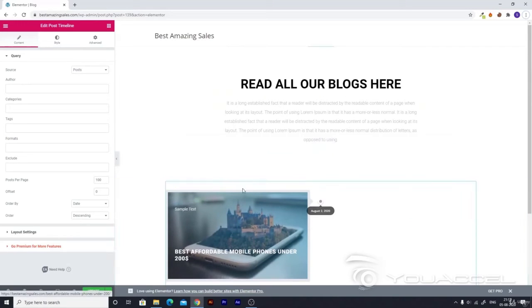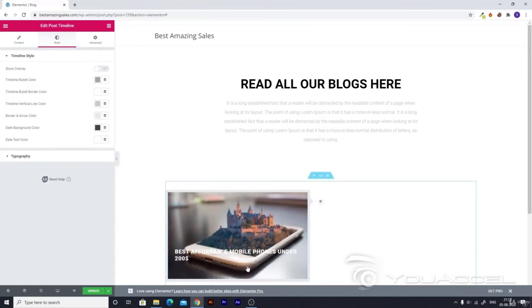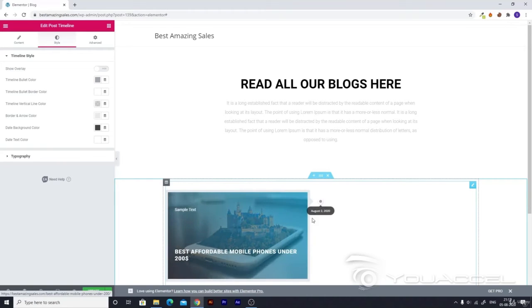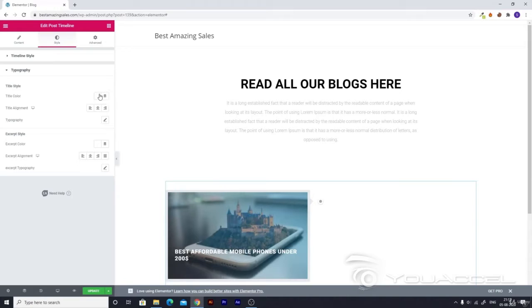Yeah. Now you can just go ahead and style it. You can click if you want to show the overlay, and whatever changes you want to make, you can do it from here. Like if I just disable the show overlay, it would be something like this. But I think the previous one was looking better. So let's just go to typography, make it center aligned, and make the title color white. White is fine.